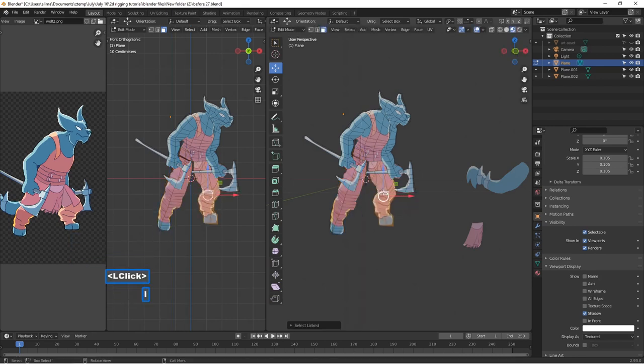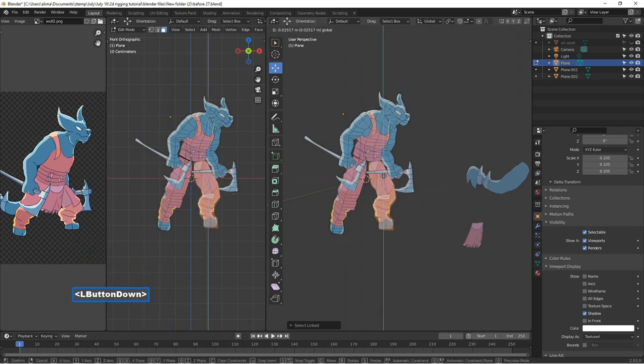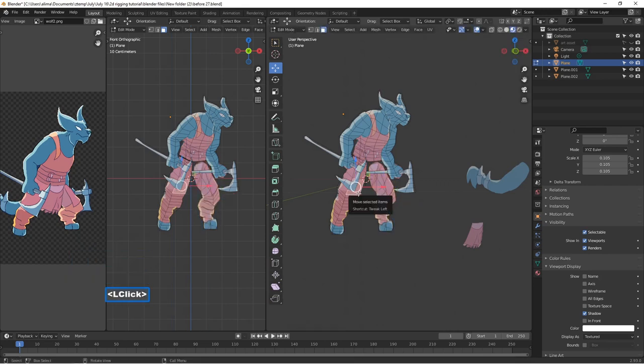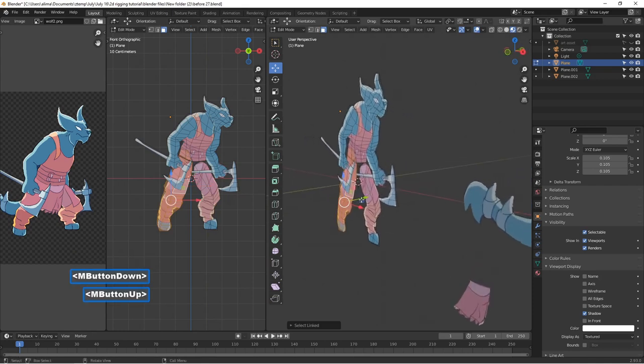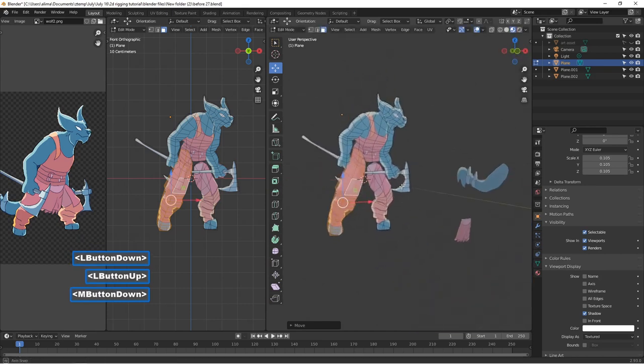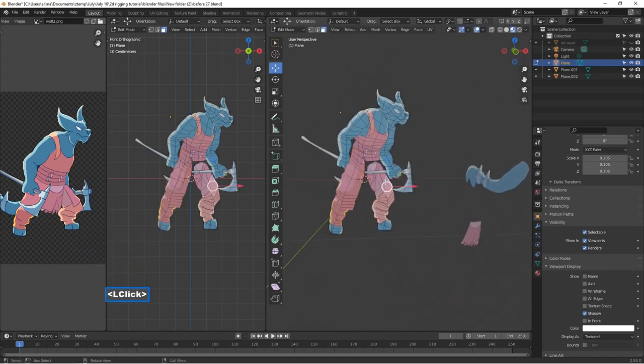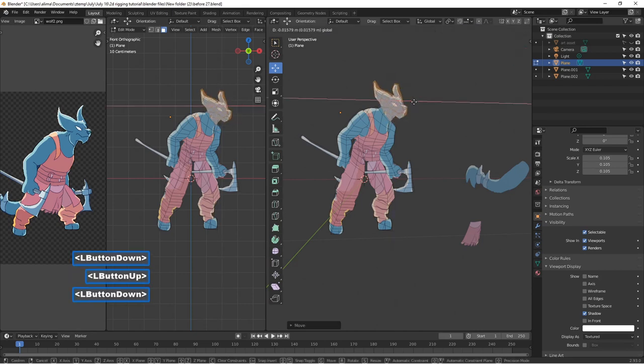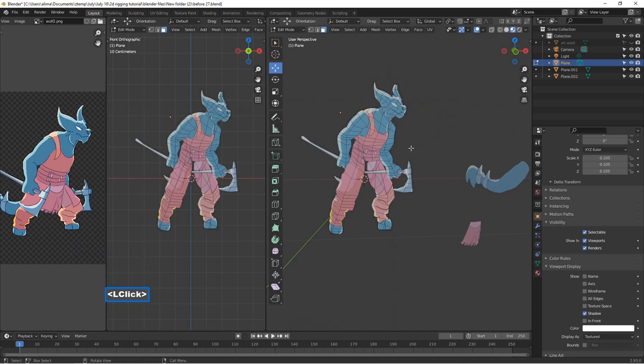Both selected. This leg needs to come forward. Be careful of the distance. You don't want that to come forward that much. I increased the scale on this slightly. Head needs to... See how this is intersecting with the body.